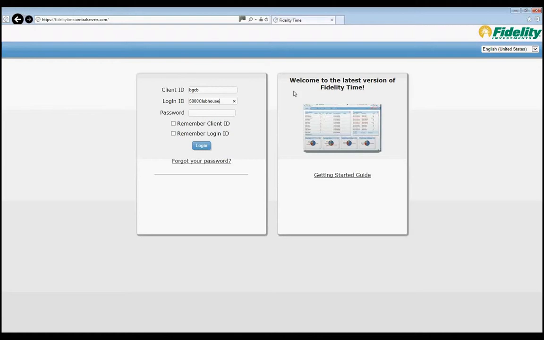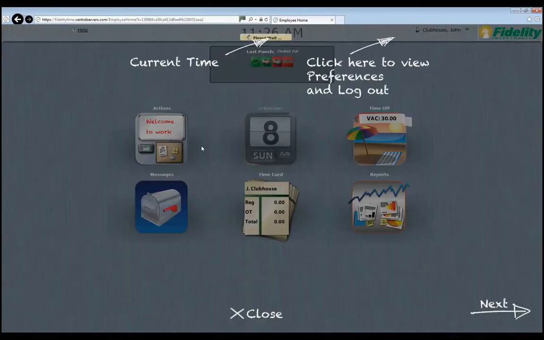When you initially log into the system, your password will be the same as your login ID. So in this case for John, his initial password was 5000 Clubhouse. At that point, you'll be prompted to reset your password. I've already reset John's password, so I'm going to log in with his new password. Again, it is case sensitive. When I log in, I'm going to get this screen.